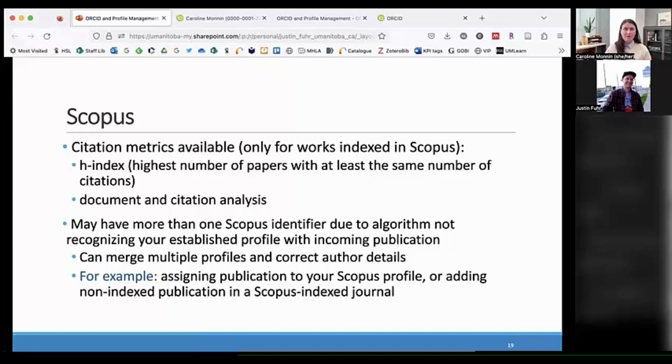So there are issues sometimes where the same author will have multiple identifiers created. So you can go in and merge your account if you need, or merge those accounts if you need to. And when you do that, you also confirm authorship on certain articles. So it's possible to remove articles from your profile if you didn't co-author them or author them.